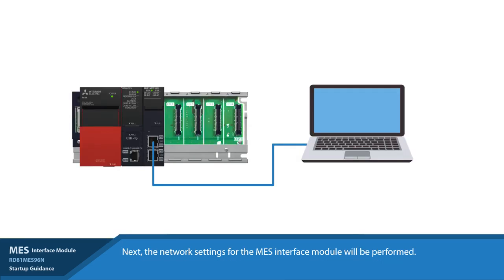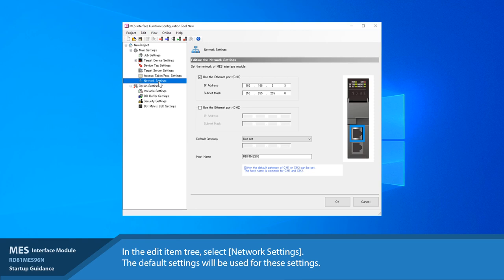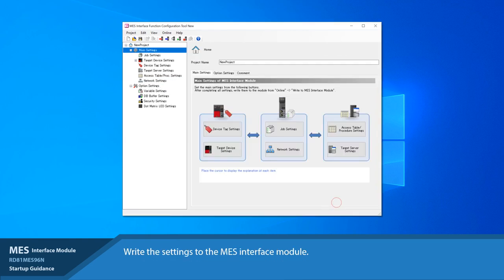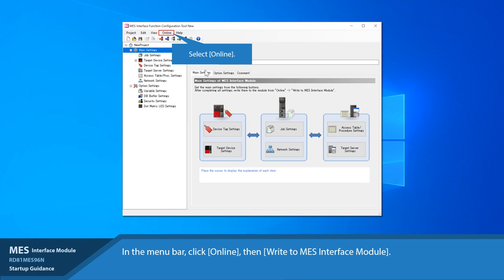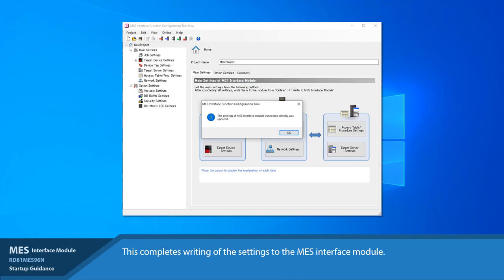Next, the network settings for the MES Interface module will be performed. In the Edit Item tree, select Network Settings. The default settings will be used in this example. Write the settings to the MES Interface module. In the menu bar, click Online, then write to MES Interface module. This completes writing the settings to the MES Interface module.